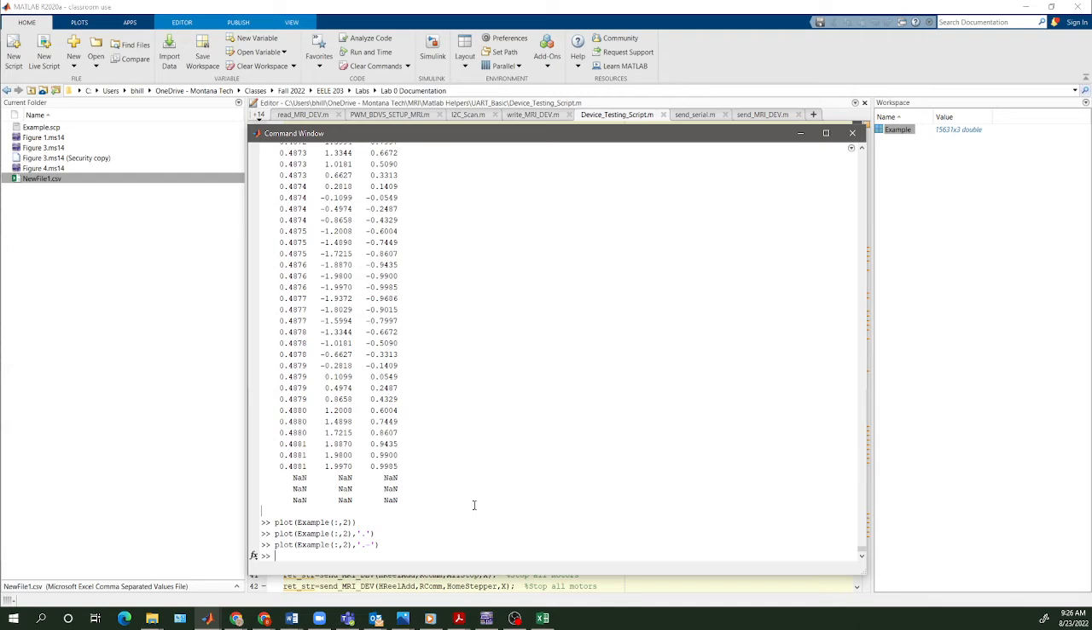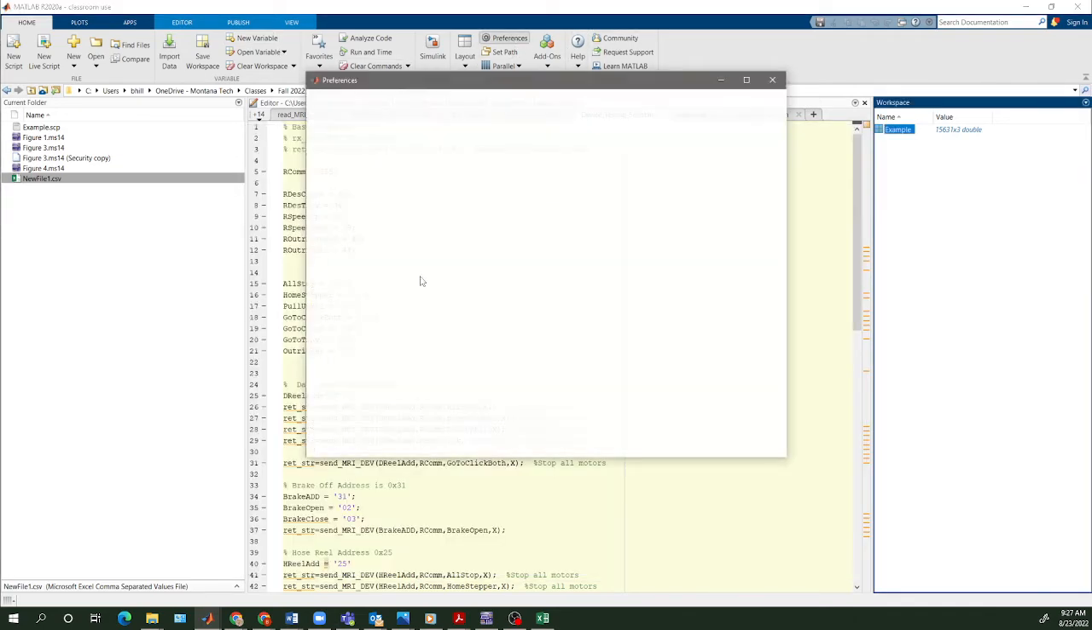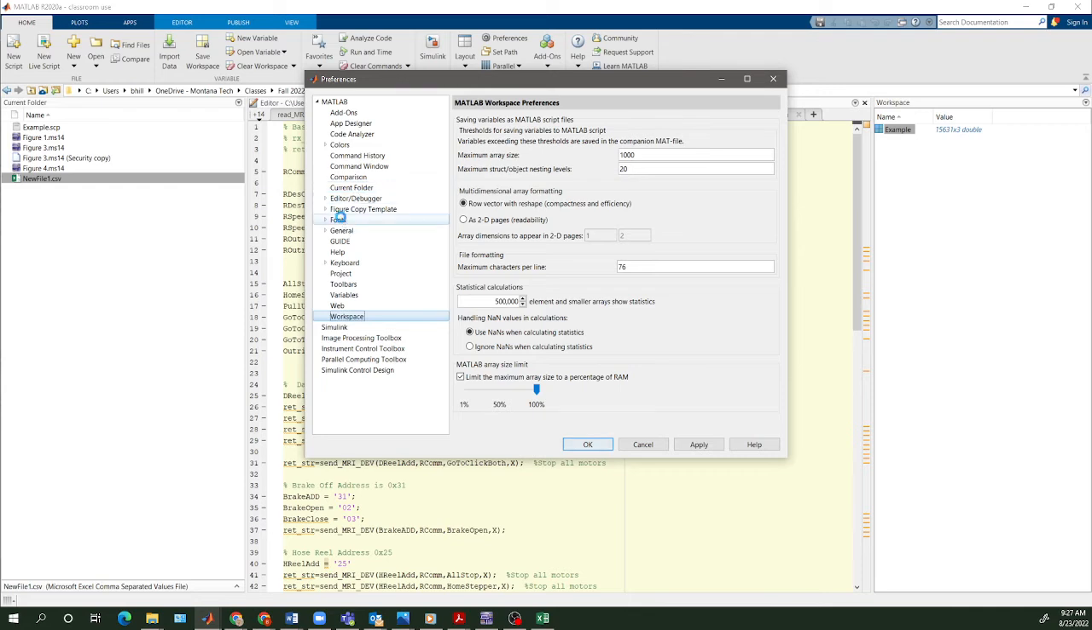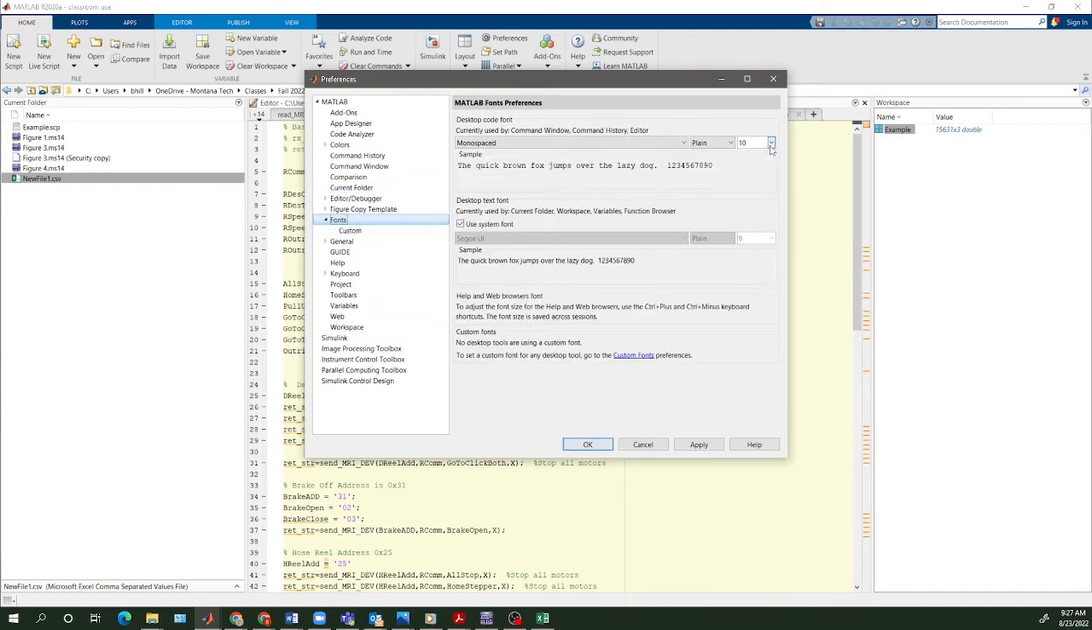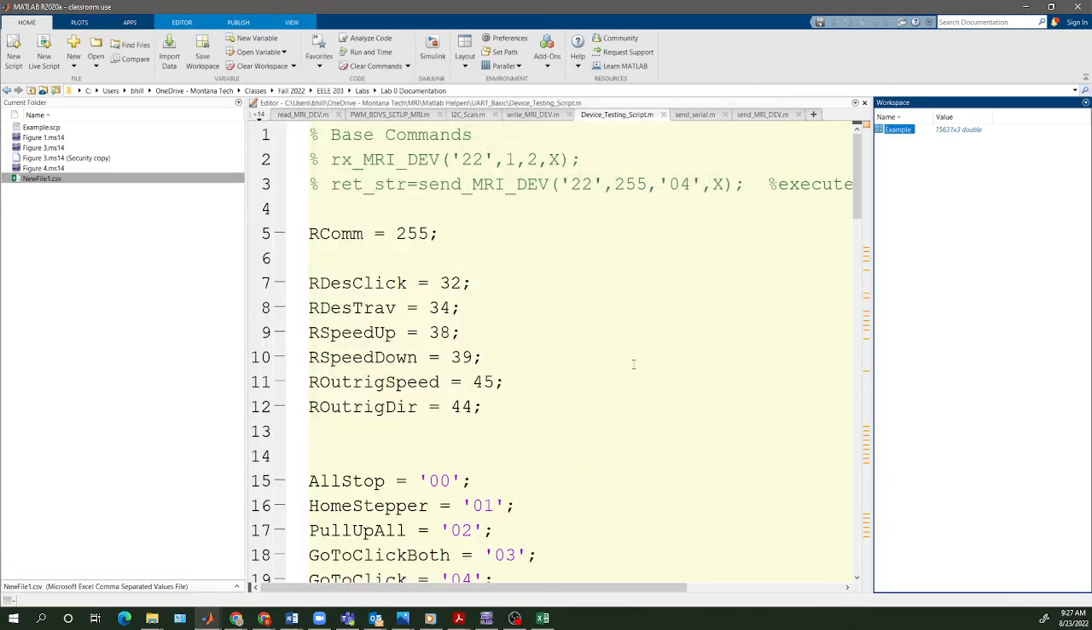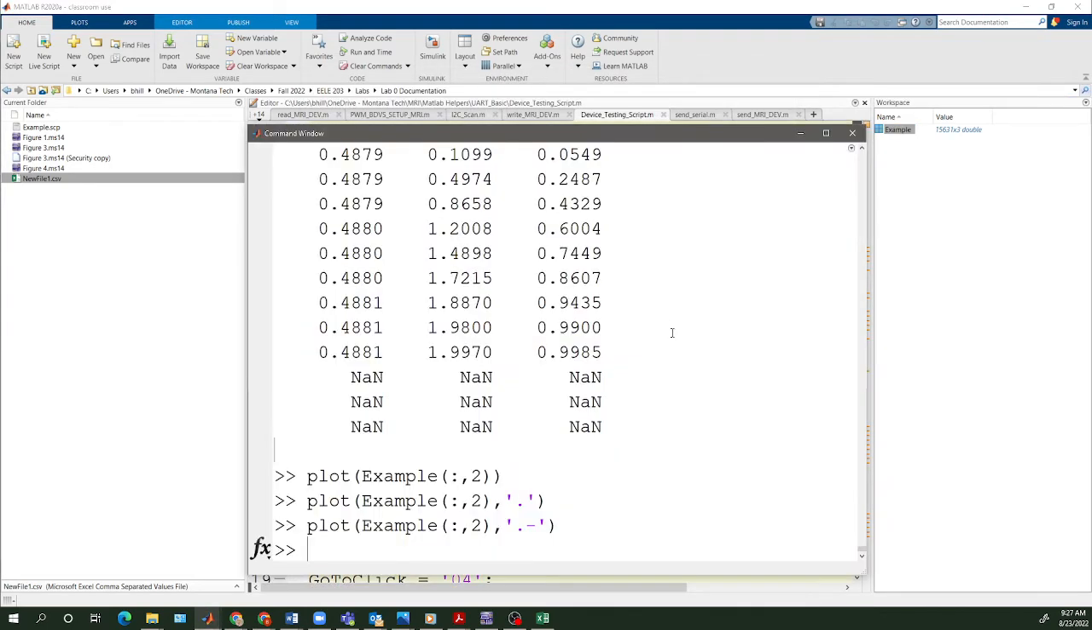Well, I realize that this font is really, really small. Let's look at my preferences and see if we can get here. Fonts. Great. So what I just did is I plot example, colon, 2. If you are having trouble with this, we need to back up before this.